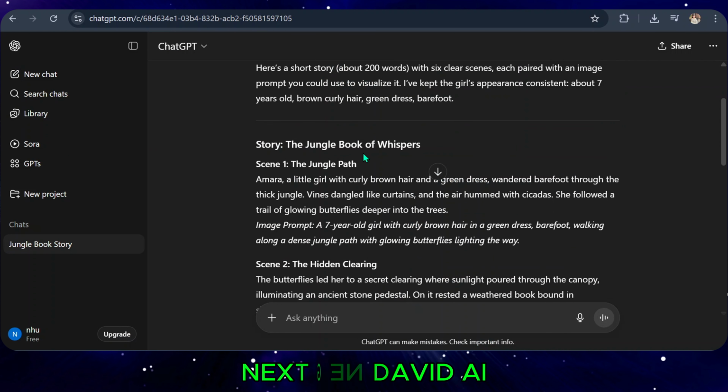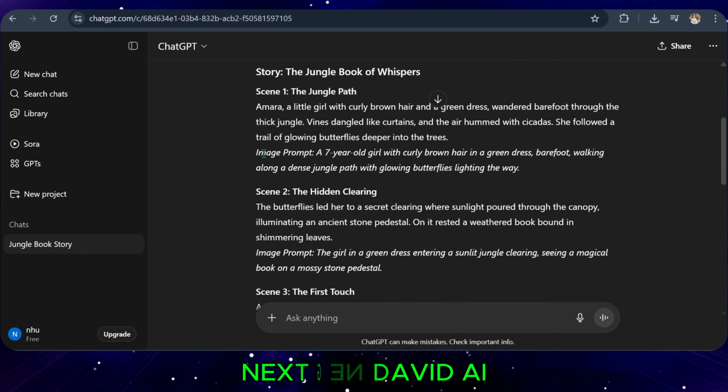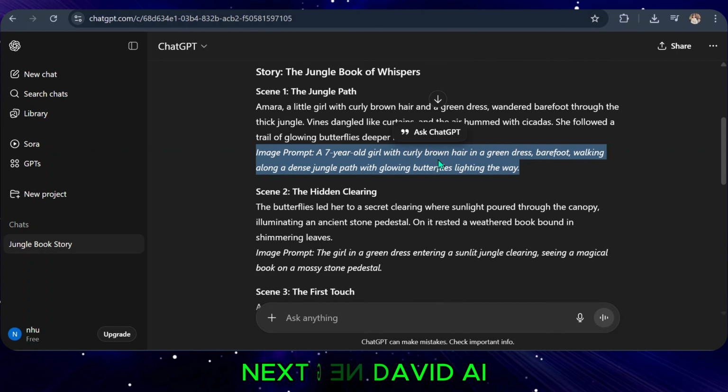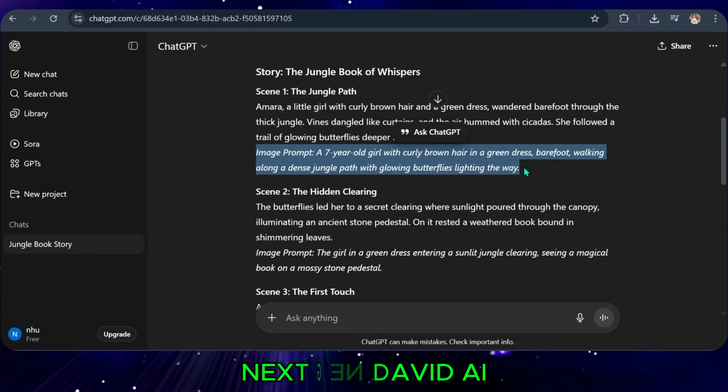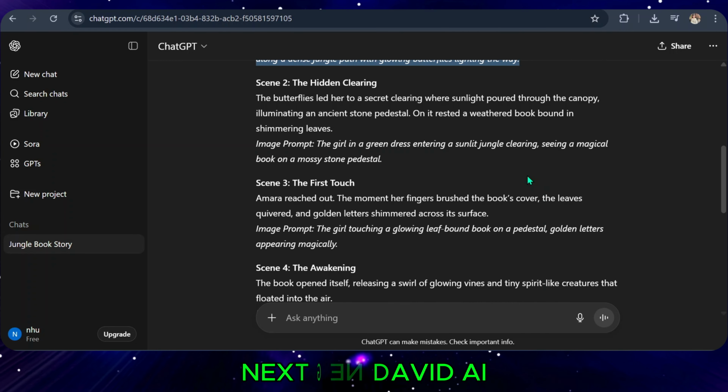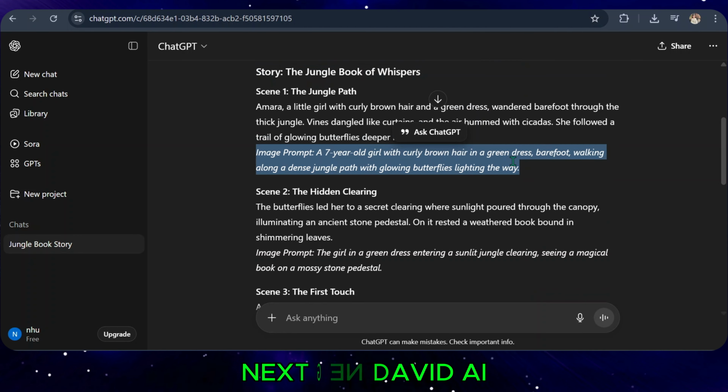Right away, ChatGPT gives you a complete script, split into 6 scenes, along with detailed descriptions of the character Amara. That description is priceless, because when you move over to an image generation tool, you'll need Amara to look exactly the same in every single frame.